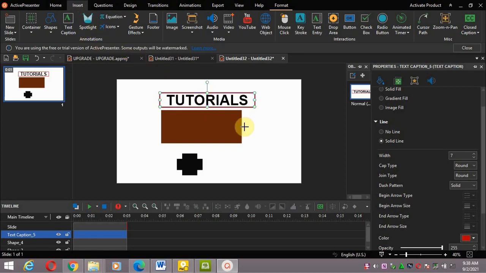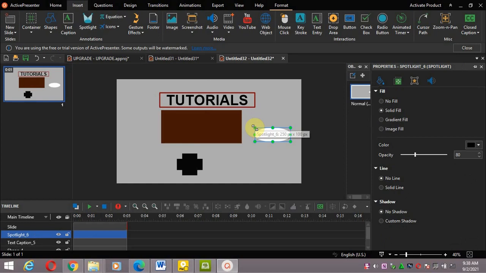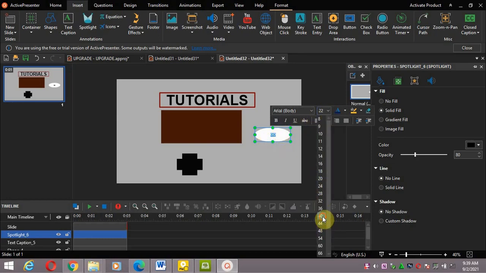Spotlight, you can use spotlight. If you use spotlight, it kind of blurs everything else and exposes what you actually want to tell the people. So if you are using a spotlight here, you see what's happening here. You can increase it to like 40.